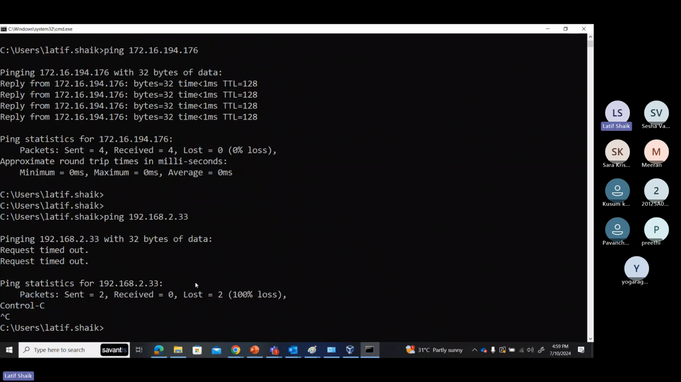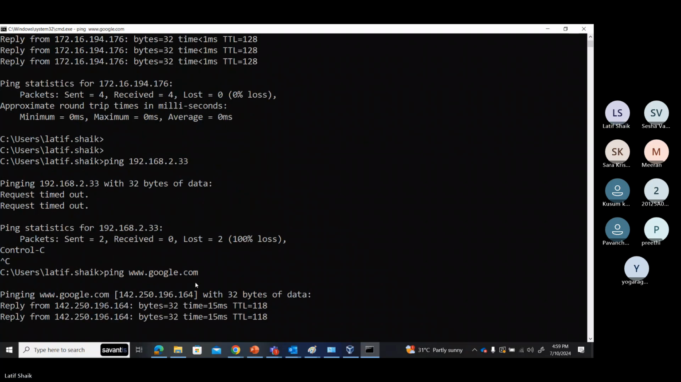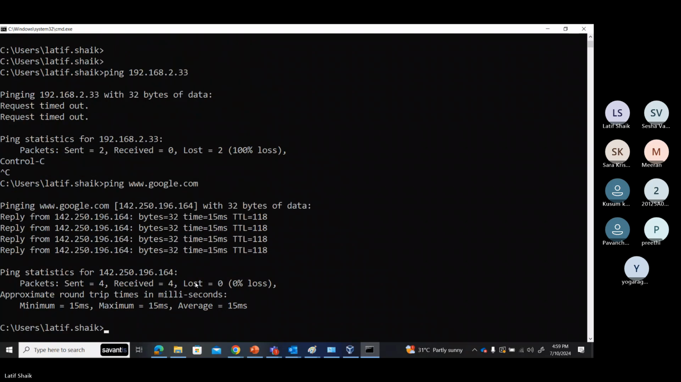For example, try ping to google.com. Google.com is not in our network, right? But the IP address is available. See, the IP address is different from your network, but still you can go. What happened? The request goes to the default gateway, and from the default gateway the router will send the request outside and definitely the IP address is available. That's why we are getting a reply from the destination.